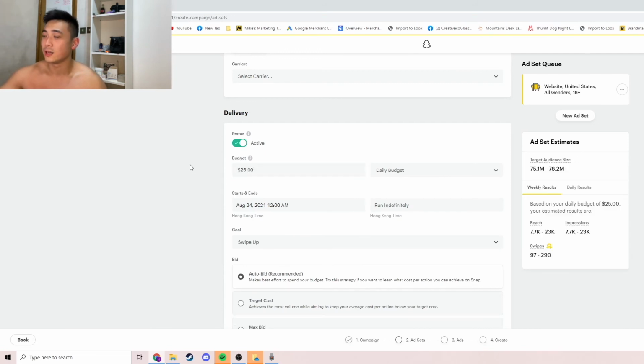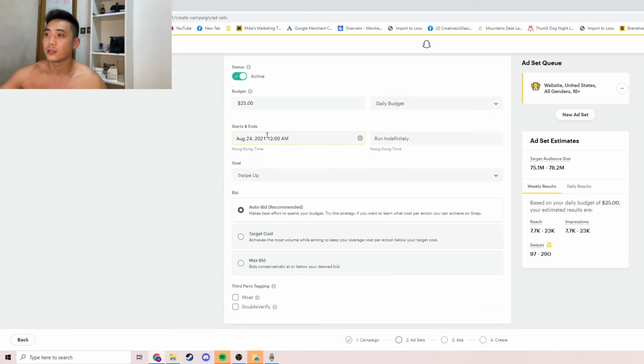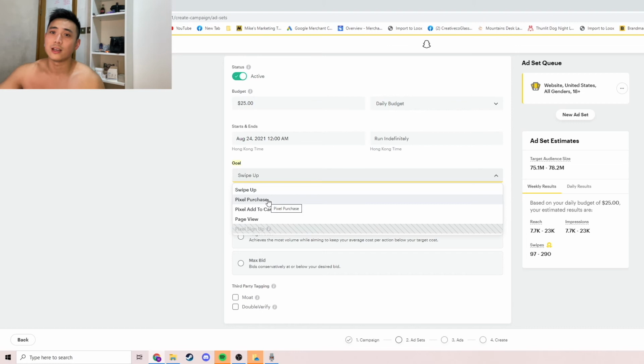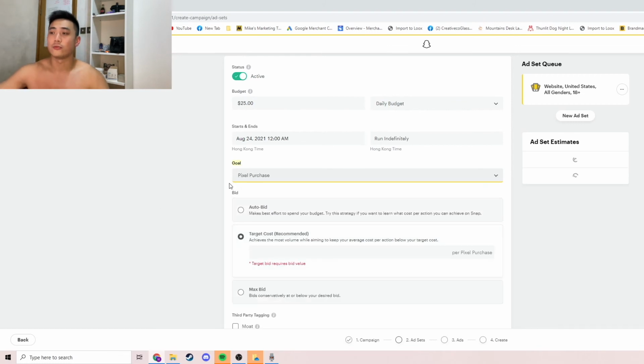And of course, this we already set just now, but here the goal at first, when you have a brand new Snapchat Ads Manager account, it's only gonna allow you to do swipe ups. Once you start warming up your pixel, once you start getting sales, Snapchat is going to unlock the pixel purchase for you. So then that's where a lot of those sales are going to come in, and that's what I usually put right now.